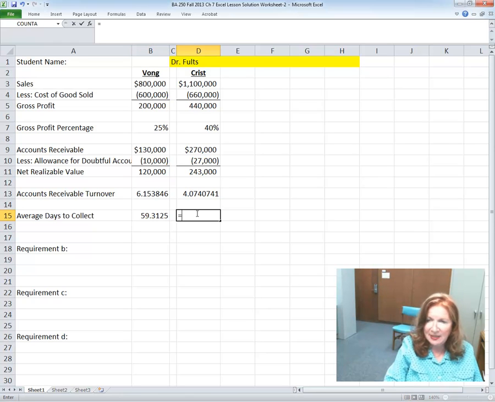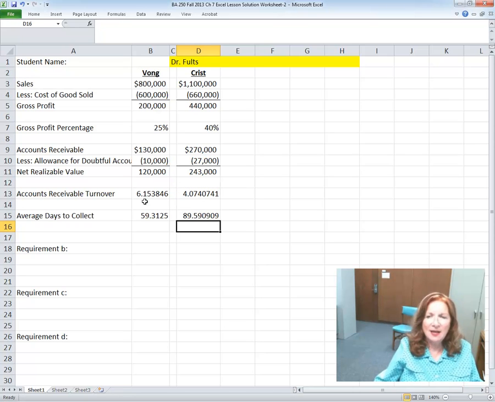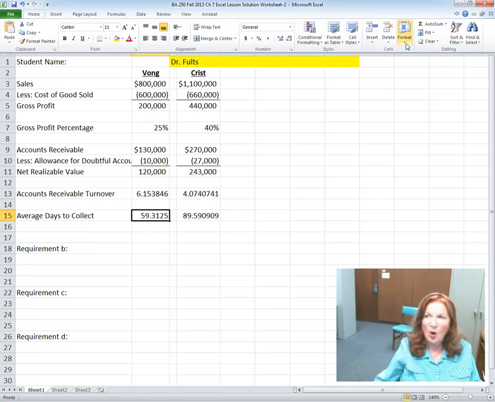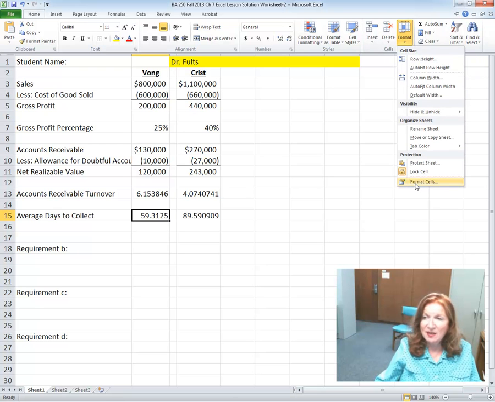And over here it's going to be equal to 365, that's the number of days in the year, divided by this turnover, and it's 89 days, almost 3 months, like I said. So on this number, we should format this to be a whole day, because we don't really think of partial days.